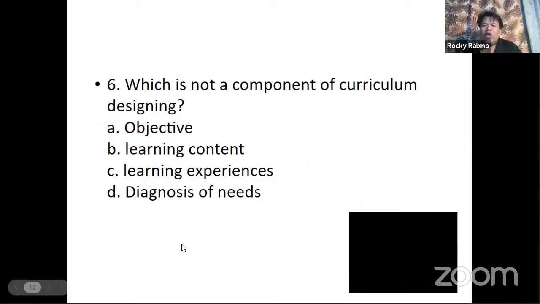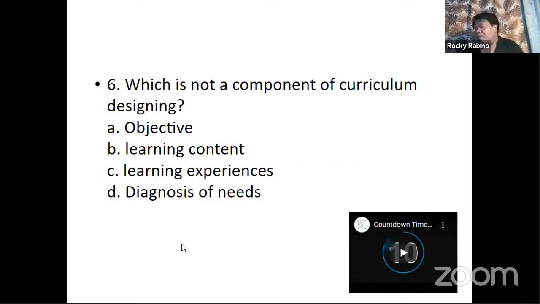Number 6, which is not a component of curriculum designing. So the keyword here is curriculum designing. Ano daw dyan ang hindi kasama kapag if you are designing a curriculum? Objective, learning content, learning experiences, diagnosis of needs. So I will repeat. Which is not a component of curriculum designing. A, objective, B, learning content, C, learning experiences, D, diagnosis of needs. So kindly type your answer.